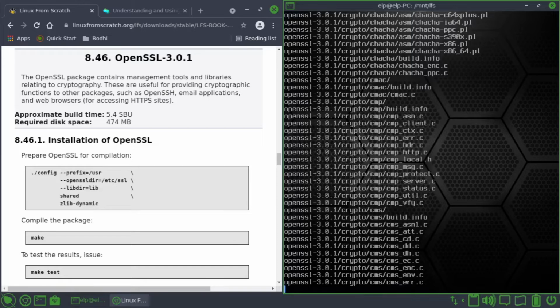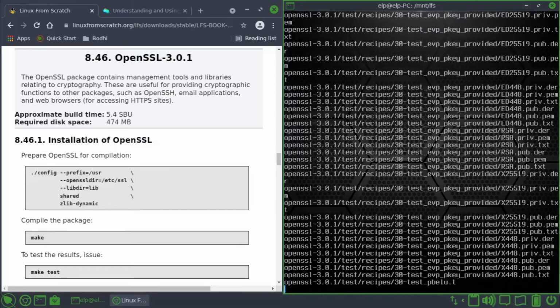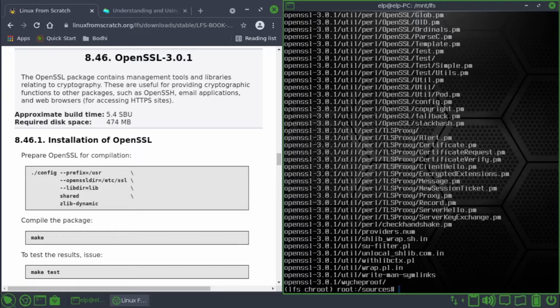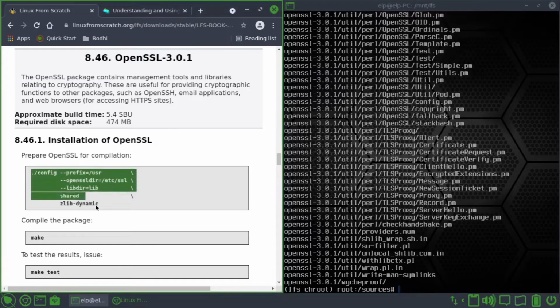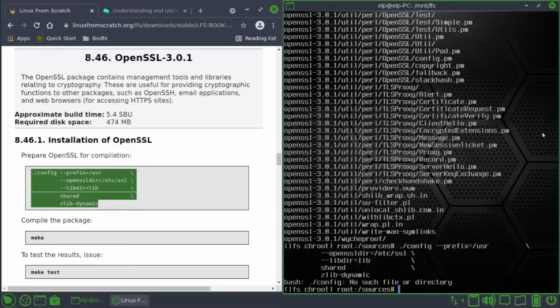OpenSSL. Now we'll build OpenSSL. Looks like it's a little bit bigger package. The OpenSSL package contains management tools and libraries relating to cryptography. These are useful for providing cryptographic functions to other packages, such as OpenSSH, email applications, and web browsers. Now let's configure OpenSSL.